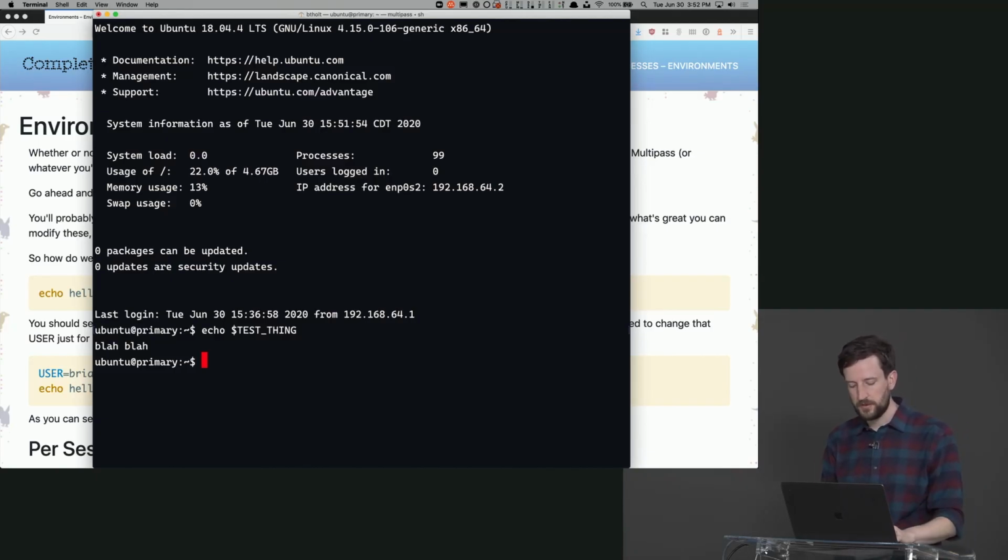But the interesting part of what I've done here is if I sudo su, or if I switch user to Brian like I had in previous ones, and I say echo $TEST_THING, looks like Brian has it as well, right? Because that /etc/environment is shared by every single user on the computer, which is not necessarily what you want. Usually when you're setting environment variables like that, you want it just for that particular user.